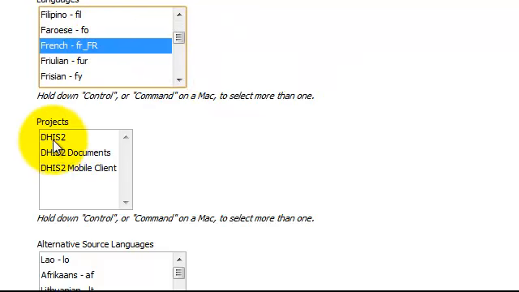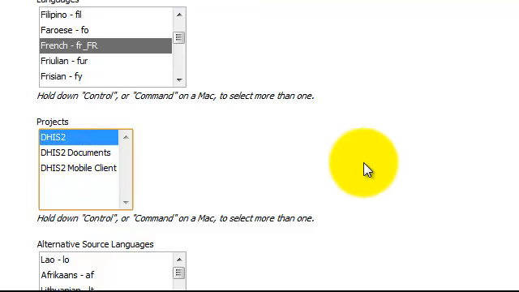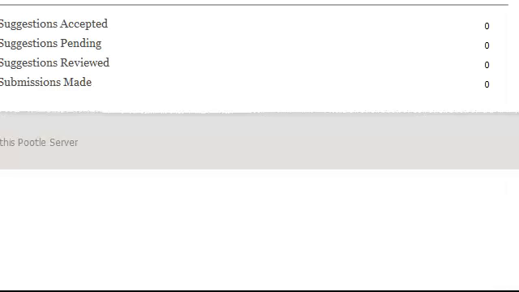And then the projects. We have a number of projects here. dhis2 is the main application, dhis2 documents and the dhis2 mobile client. I'm just going to work on dhis2, so I'll select that. Press save. You should see now that you have the language and the project which you indicated that you're going to work on.